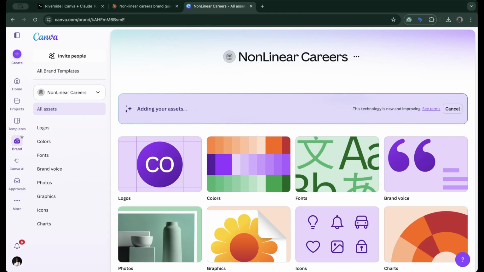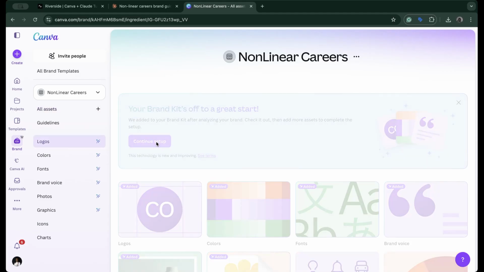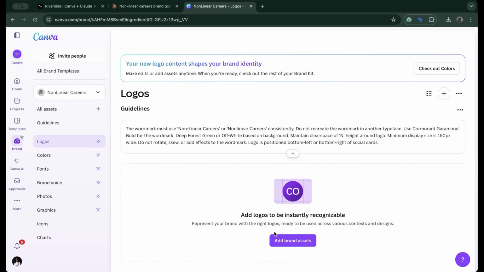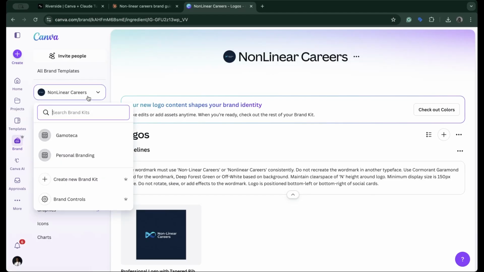This part of the process is very important to ensure that you have everything you need and you can create designs consistently that meet your brand tone of voice, brand guidelines, and works effectively with Claude. So I'm going to click on continue setup, and here you can now add your brand assets, like logos and all of that. If you have different logos with different transparency, this is the good place to add it. Awesome. So I think we're pretty much done.